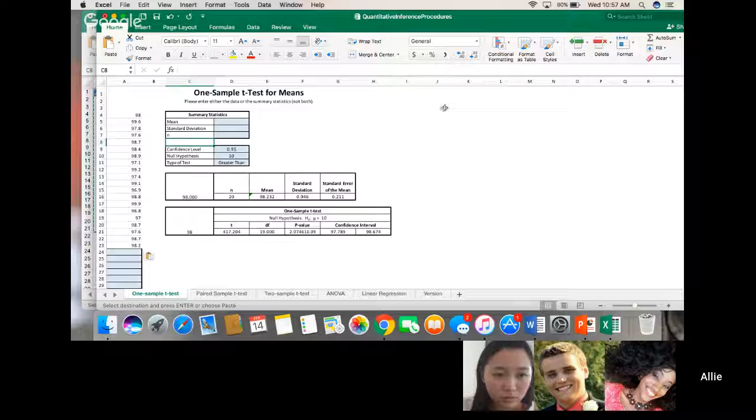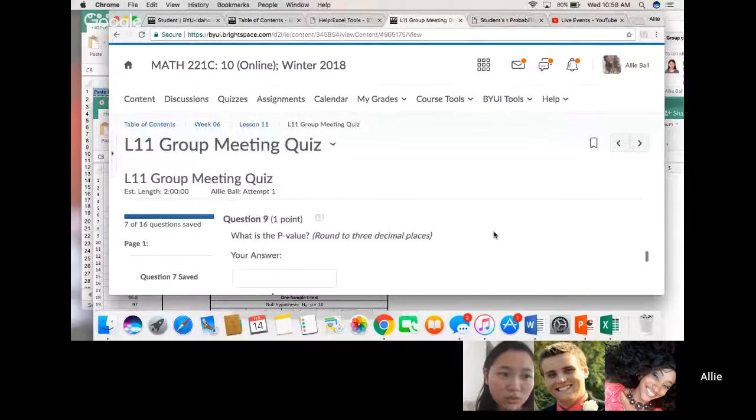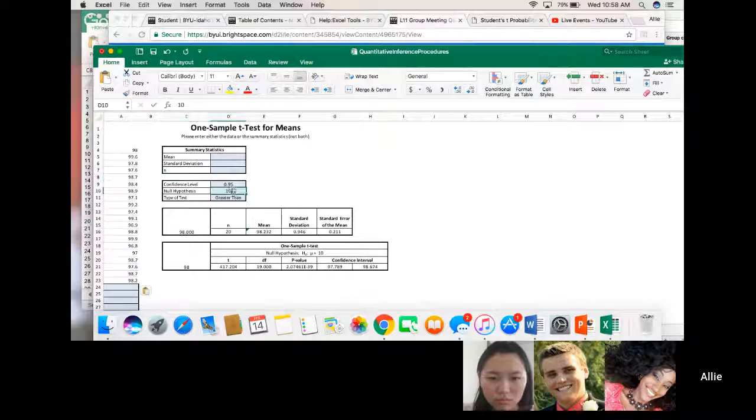I have 417.204. Yeah, but we'll need to change the null hypothesis value. And for some reason, I checked all the numbers and they're right, but the mean isn't right. So I don't really know what is happening. What do I have to change the null hypothesis to? According to this question, the null hypothesis should be 98.6 instead of 10. Okay, so I need to change that.